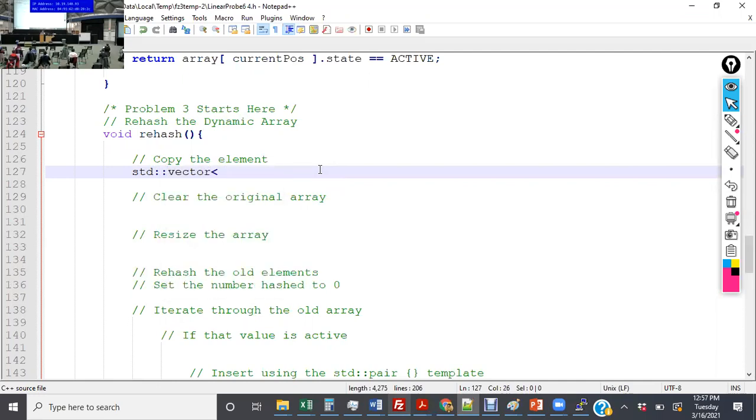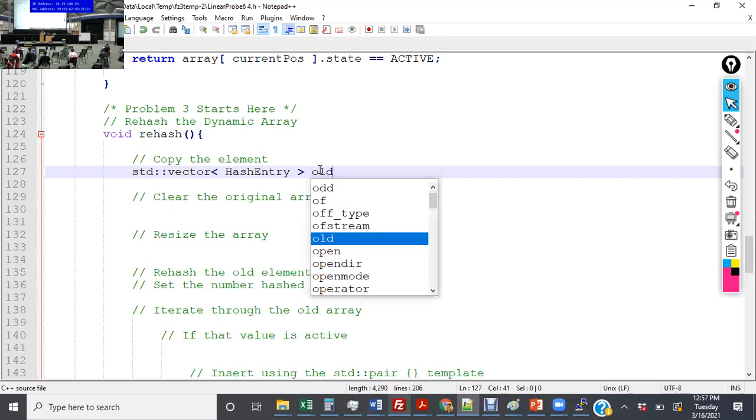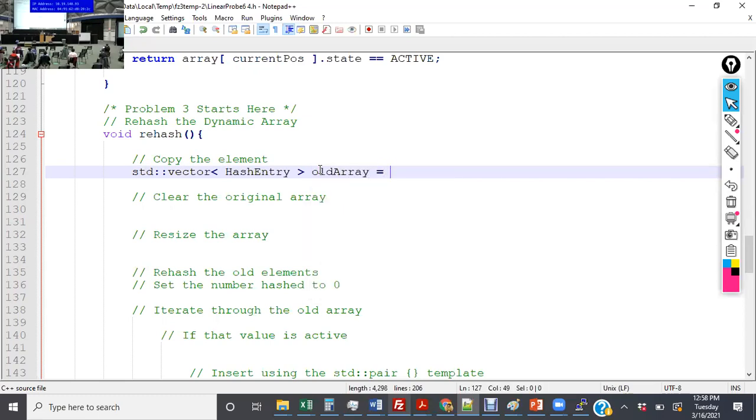And if you remember, we had a struct called hash entry that's going to keep track of all of our elements. So we're going to have hash entry as the templated type, and we're going to call this old array. And we're going to set that equal to the current array.